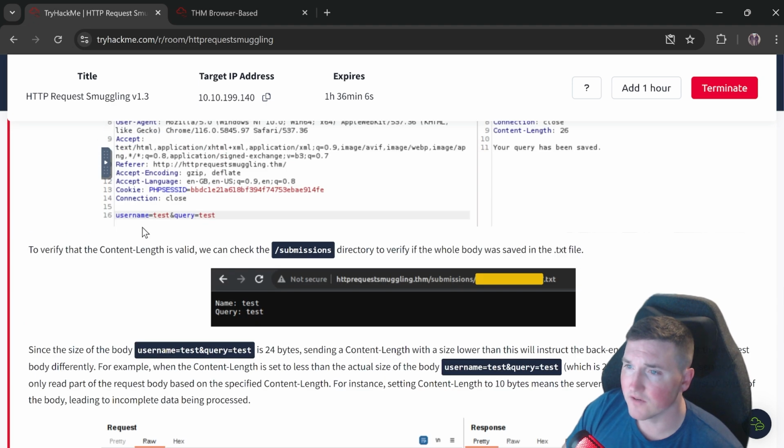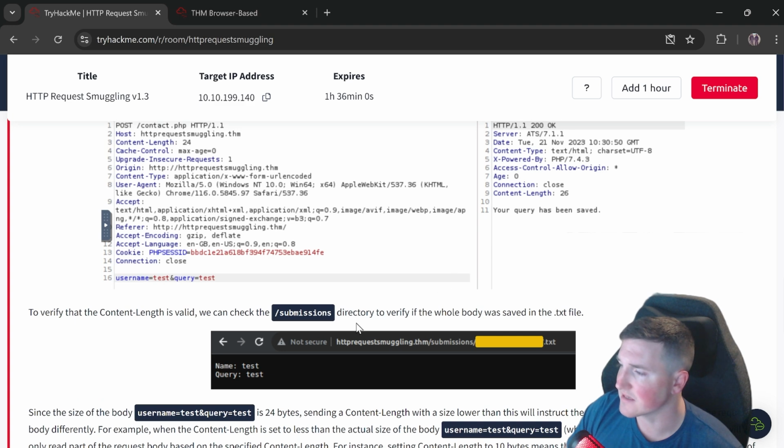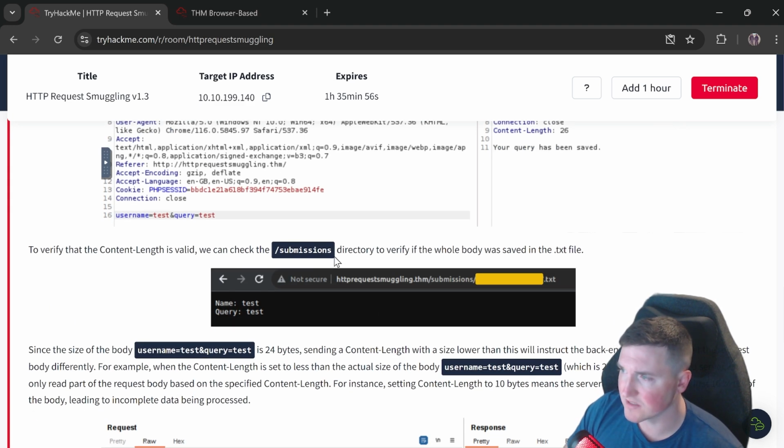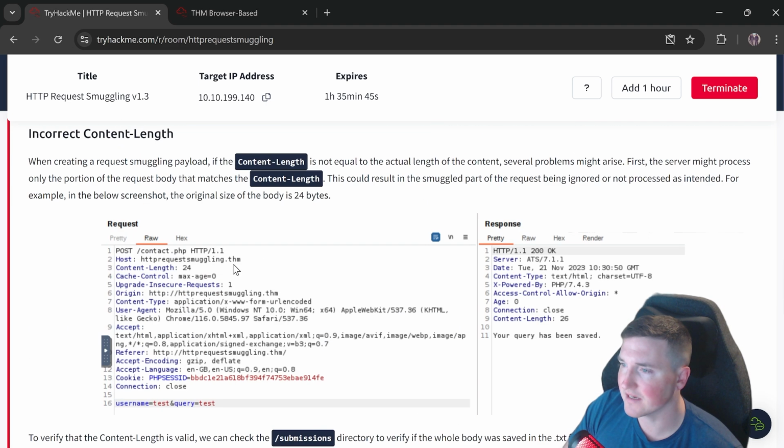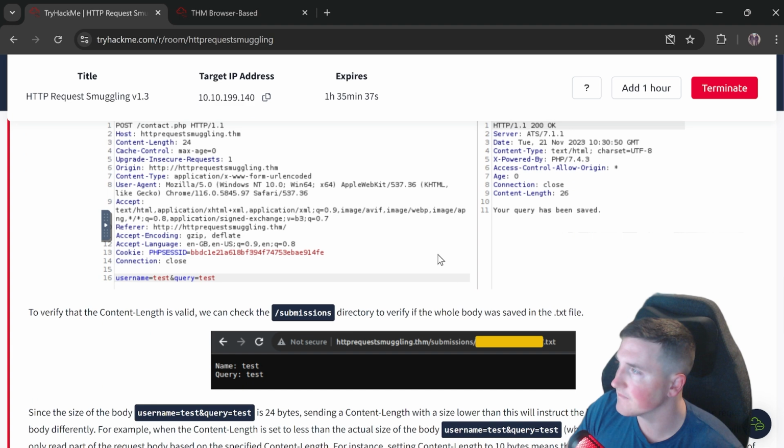So here, you can see the body is username equals test and query equals test. When you go to submissions, it shows what you've submitted, so this is what's being put in the database. And you can see it says name test, query test, because that's what they put. But if you mess up the content length, here you can see the content length is 24 bytes. If you add that up, that's correct.